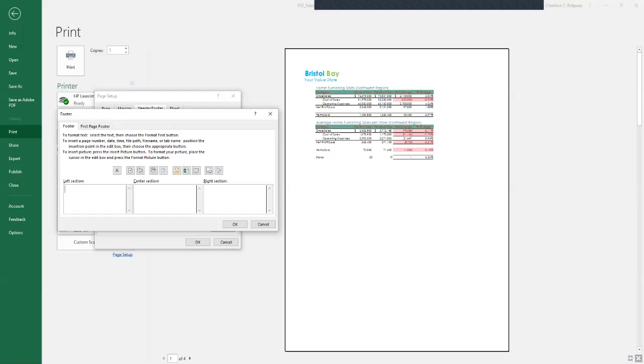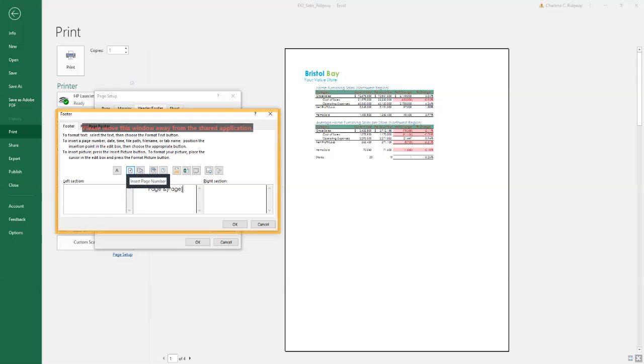On the footer tab, click the center section and then type the word Page, just like you see in the book. Press the space bar and then click the Insert Page Number button. This one right here. The code &[Page] will appear, which inserts the current page number. And it's going to appear after the word Page.